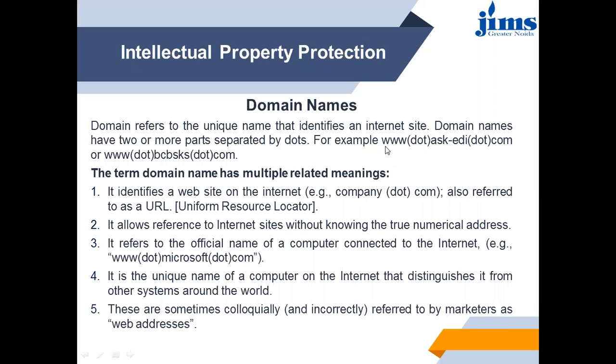Now, intellectual property protection, domain names. Domain refers to the unique name that identifies an internet site. Domain names have two or more parts separated by dots. For example, www.askedit.com or www.vcpsks.com.